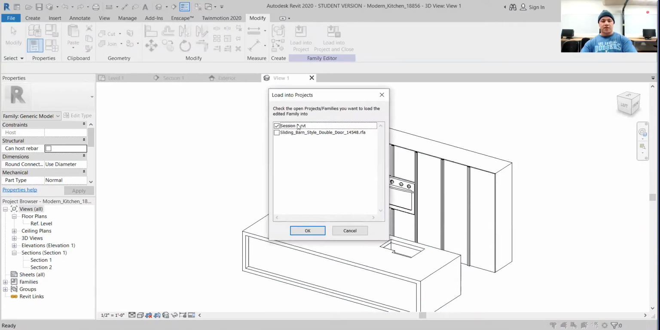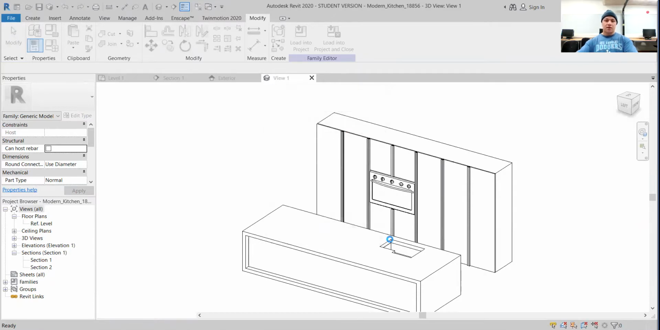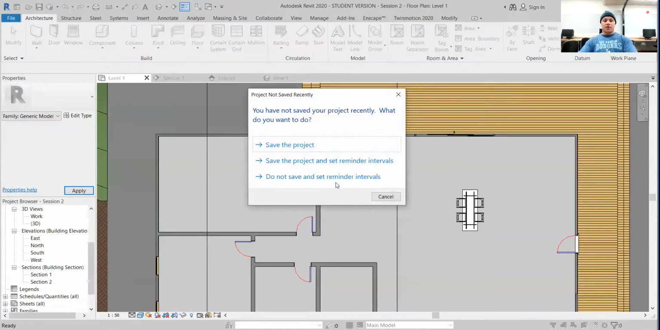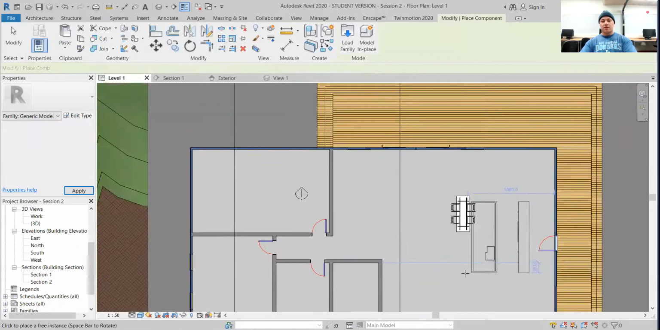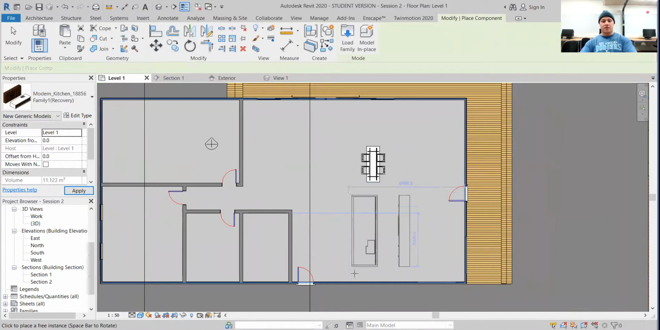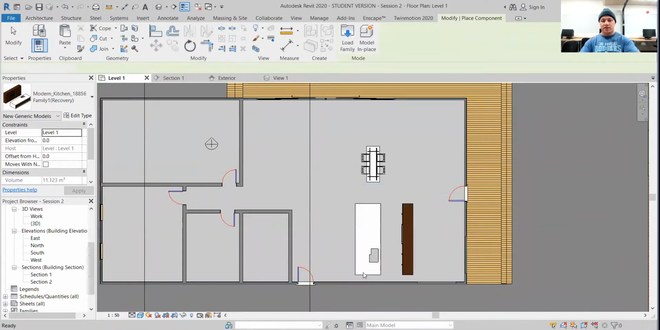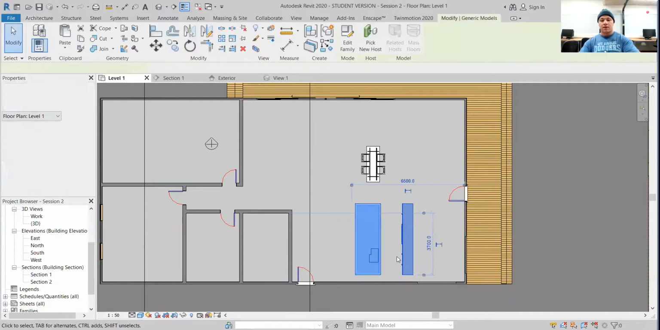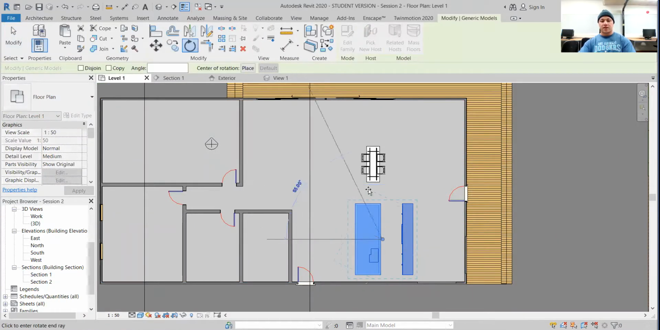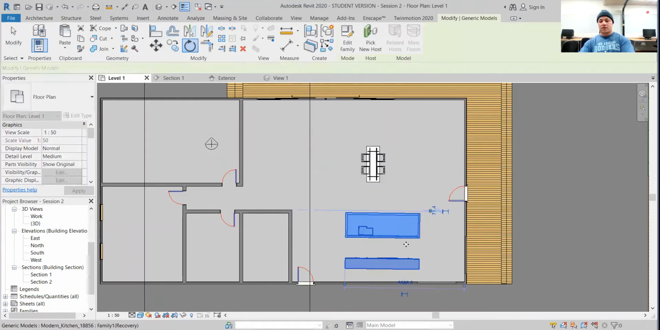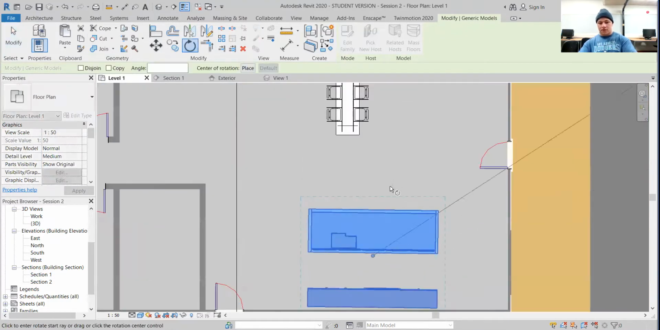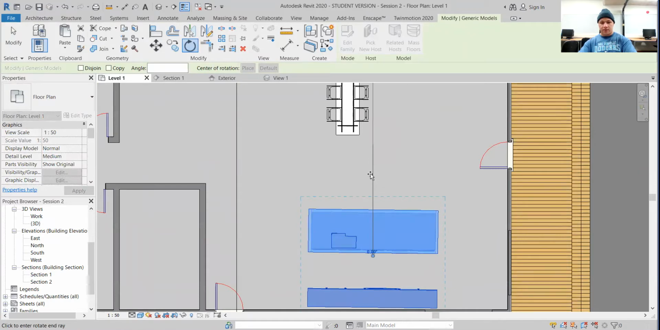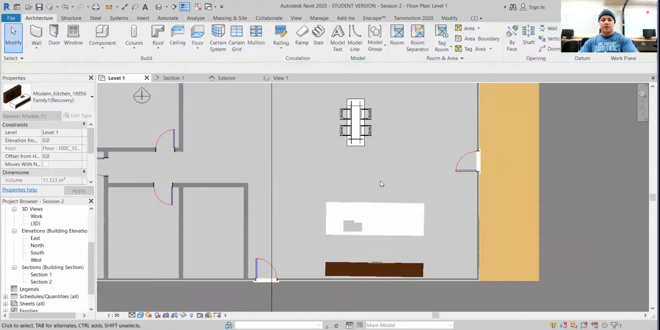Okay, so that's our project. And then it should load in through. Let's wait for that to load. And here we can see that kitchen. Again, left click to place. Just rotate that. Again, you can move it either using the arrow keys or using the mouse. So it's a bit off. We'll just leave that at that.